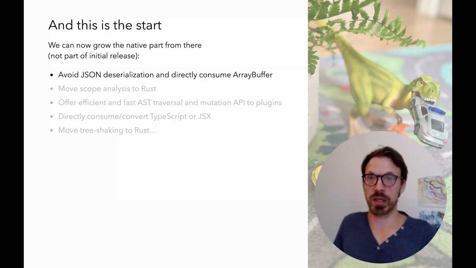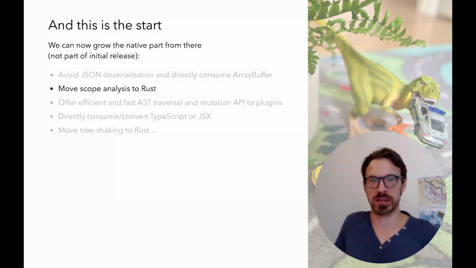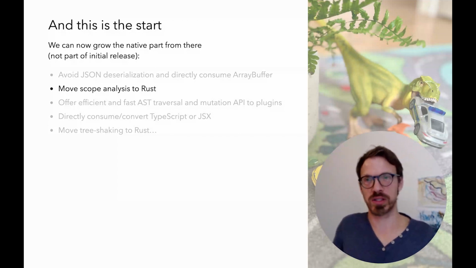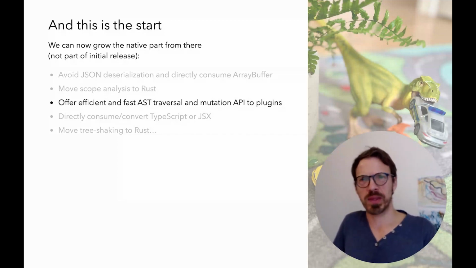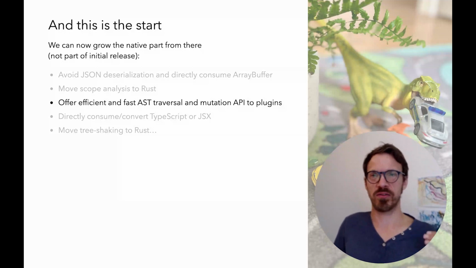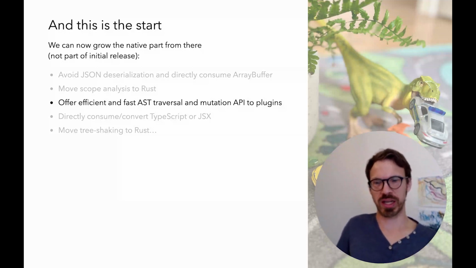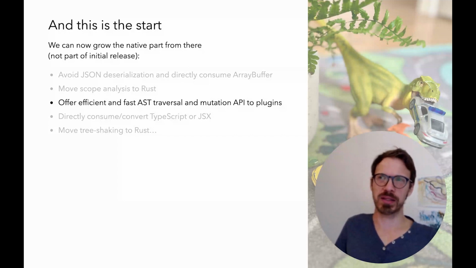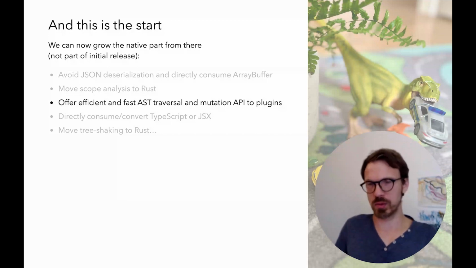Next steps: we can avoid the JSON deserialization. We could start moving some of the analysis to Rust. Currently, scope analysis, as you saw, is quite expensive. So we can do this in Rust and add it to the array buffer, so that basically the parsed syntax tree also contains information about what variables reside in which scopes. We can also offer something to make plugins faster. We could use a fast syntax tree traversal API, which directly works on the array buffer. And I expect this can be made quite fast, even if it only works in JavaScript. But stay tuned for more. This will take a few months until we get there.